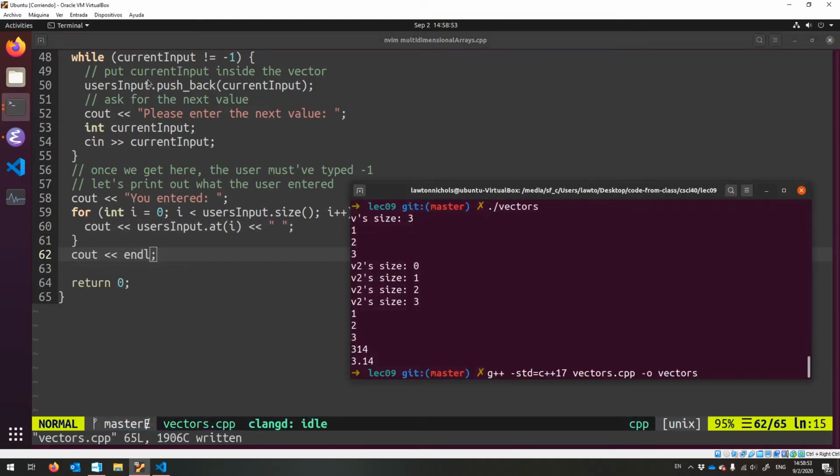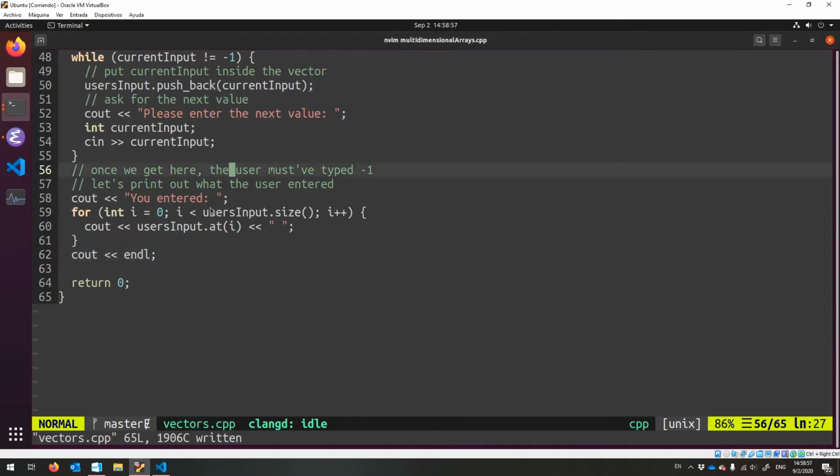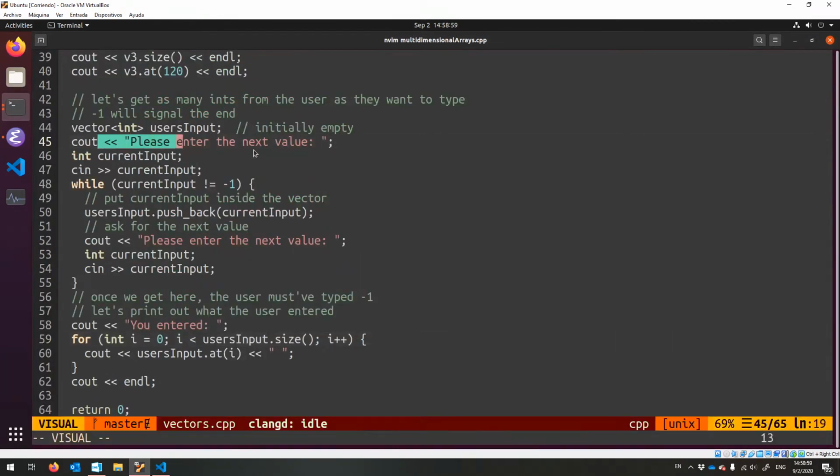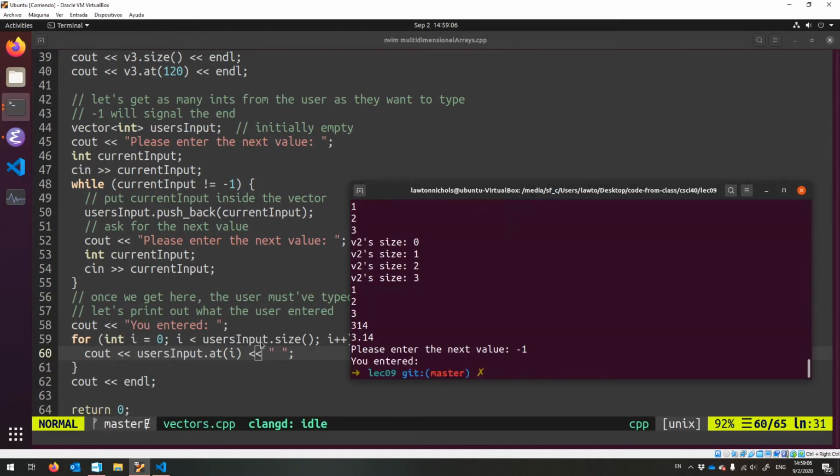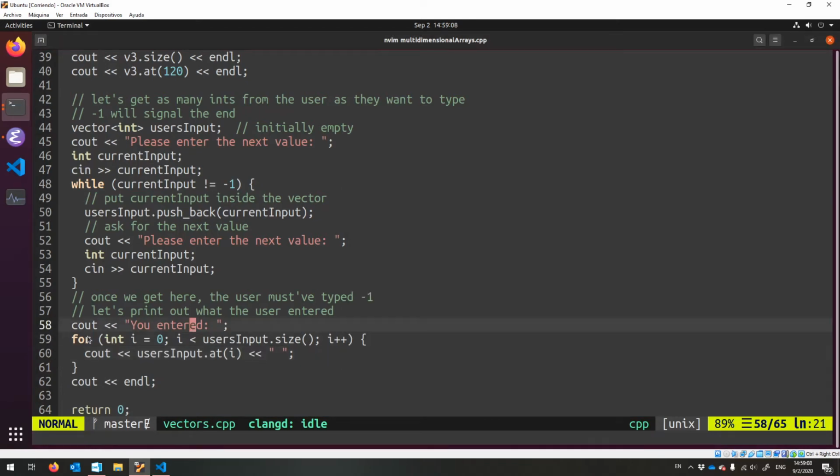All right, so are you ready? Please enter the next value. So we're here. Boop. We can't enter -1 and just not have anything. Let's try that. You entered nothing. So it loops through an empty array. It doesn't even do this body at all because the size is 0 and 0 is not less than 0.